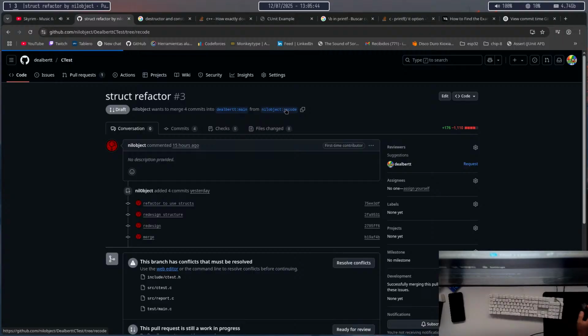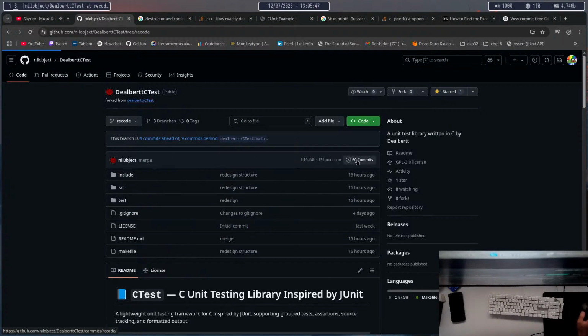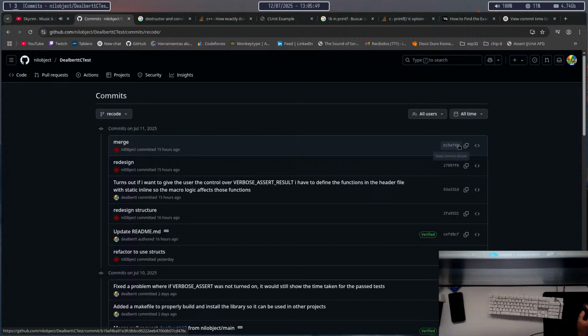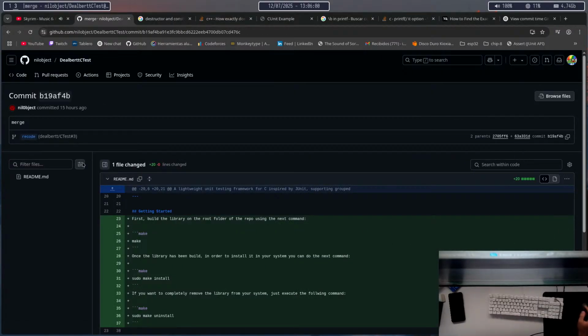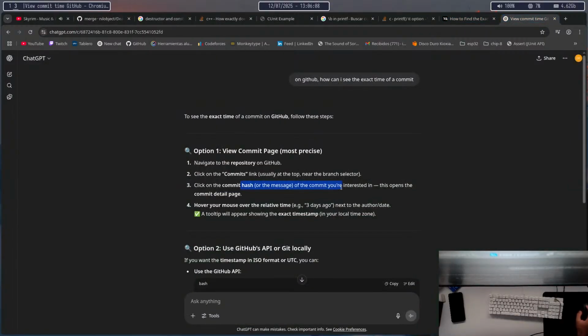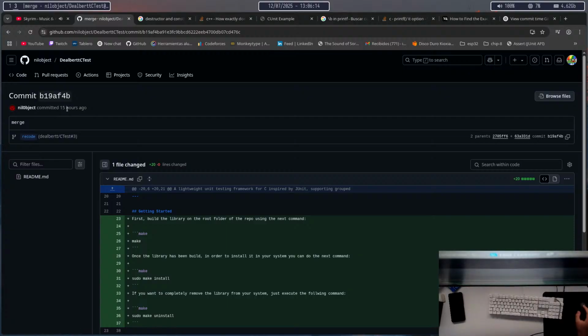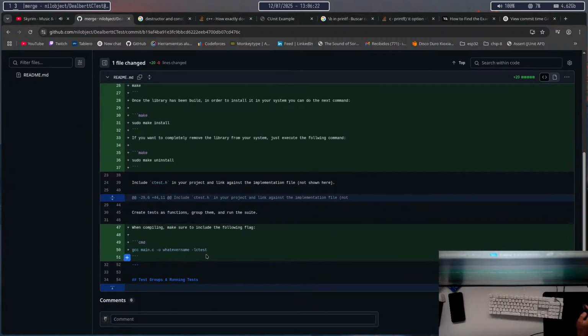Okay, so what if I do this? This is the actual thing. So technically I can click on this. Okay, view commit details. Oh shit. So he did do it afterwards, but I don't know how much afterwards. 15 hours ago. Yo, this is not the exact time. Why are you not giving me what I want? Commit hash, hover your mouse over the relative time. Oh, there we go. 9:18 p.m. Wait, you change this.